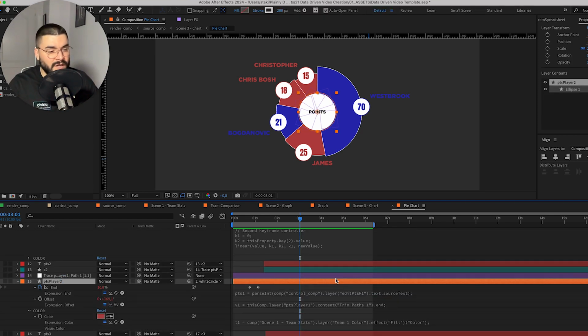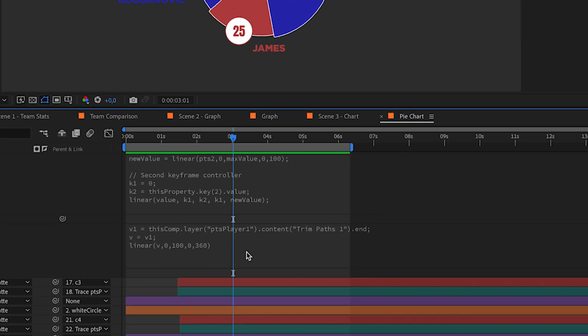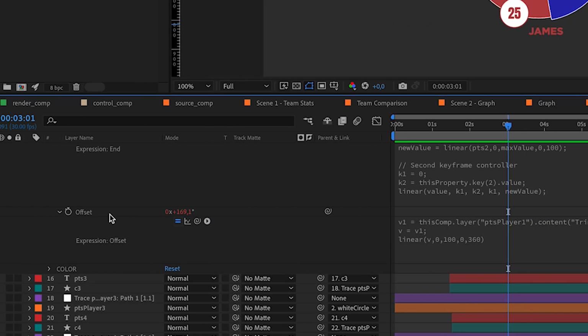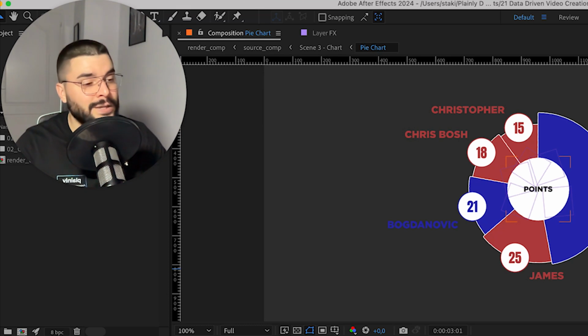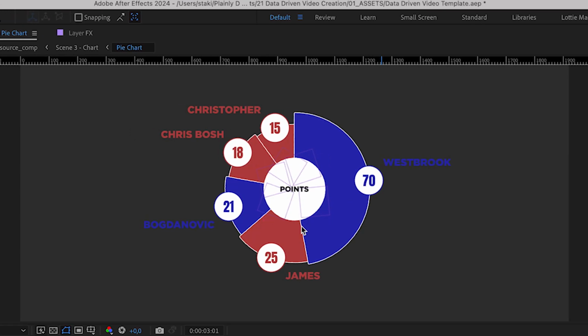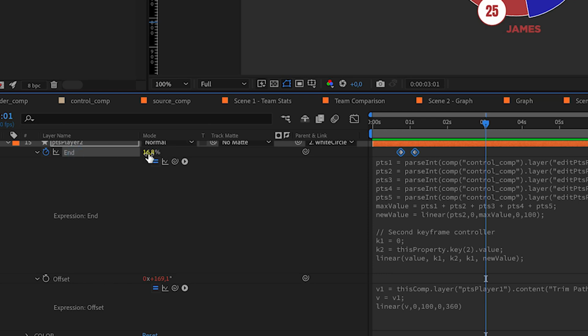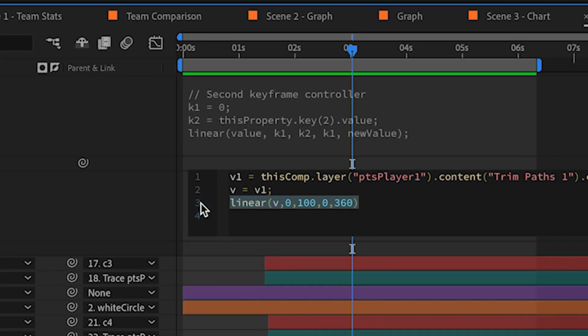Now, for the first one it's kind of simple, right? For the other 4 it gets a bit tricky. We need to add this expression over here, once again linear interpolation, to an offset property because of 2 reasons. The first one is so it starts when the first one ends. Then the second reason, because the end property goes from 0 to 100% and offset simply goes from 0 to 360. So we need to do the simple conversion over there.